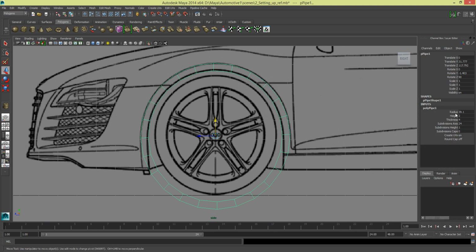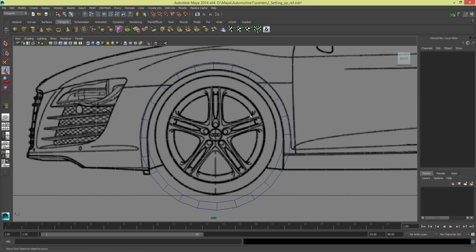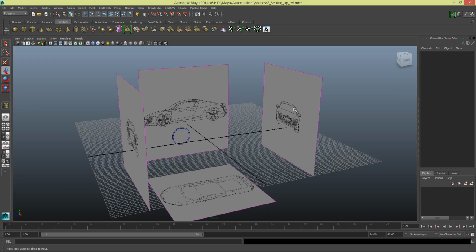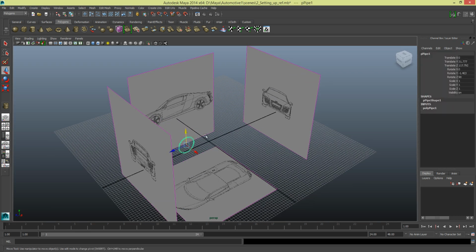I'm just going to increase the radius just a hair. Okay, I think I'll probably spend all day doing this, so we'll just leave it as it is. And it's got some thickness on already. So what we're going to do, we are going to go into our perspective view and put some height on this.